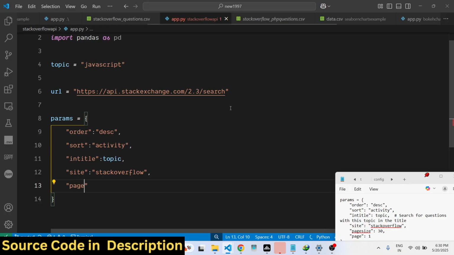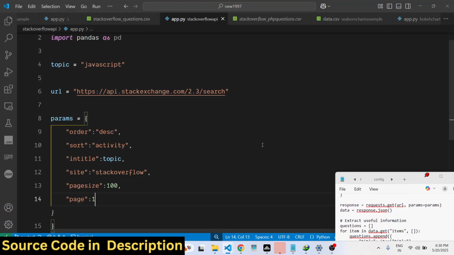And then there is the next property, how many questions you want to fetch. Here you can fetch, I think, a maximum of 100 questions, so I will say 100. And then you can set the page number as well, so I will say page to be 1. So these are the different arguments that you can pass.